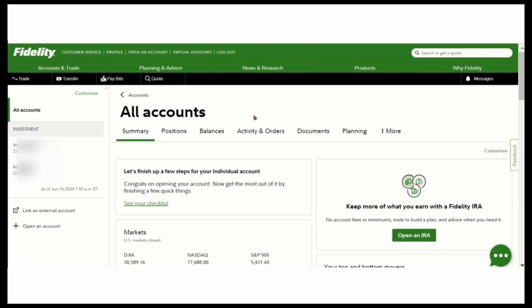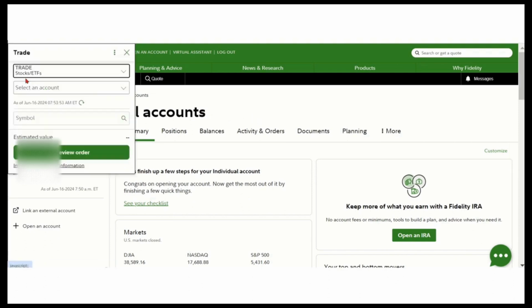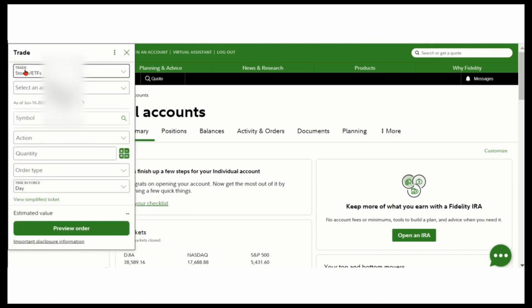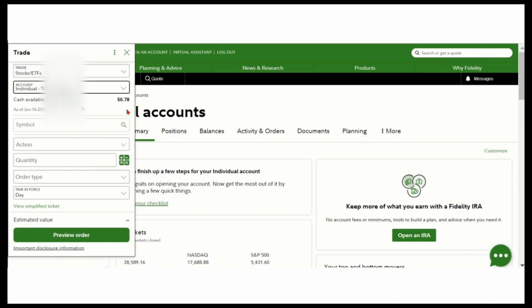So before I show you how to do a recurring buy, just go into your account and click your little trade button here. You can leave it on stock ETF, and then select the account you want to purchase Bitcoin in. We're not going to purchase here. We're just trying to satisfy the agreement up front. It won't let you do it in the recurring buy section. It tells you to go to the PC. I tried. I'm on the PC. So this was my workaround.